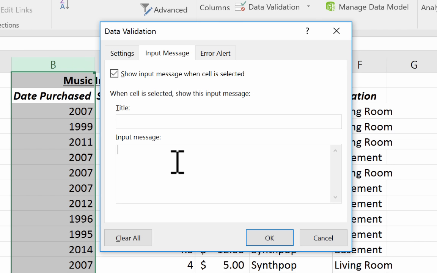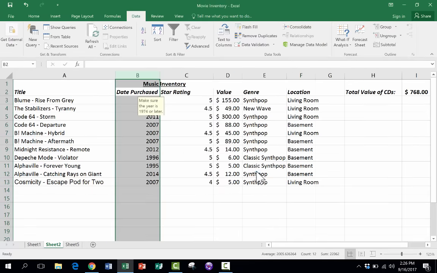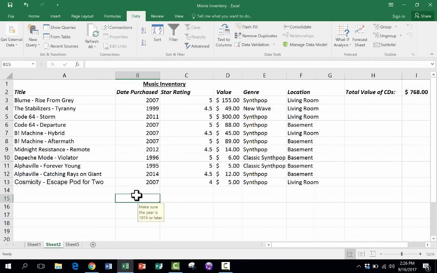So when the user clicks to enter data into one of the cells in column B, this input message could appear. Maybe the message is, make sure the year is 1974 or later. I can click OK. So now, anytime someone clicks, it will remind them, make sure the year is 1974 or later, because that's about when the best genre of music was starting to develop.